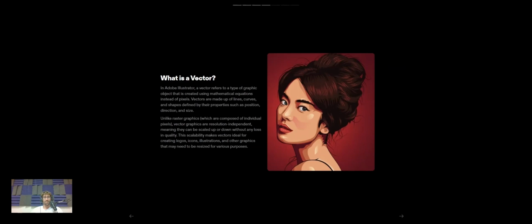quality. The scalability makes vectors ideal for creating logos, icons, illustrations, and other graphics that may need to be resized for various purposes. So, vectors in Illustrator can be exported and used in other software or printed at various sizes without sacrificing image quality. They are the preferred format for creating graphics that require scalability and precision.